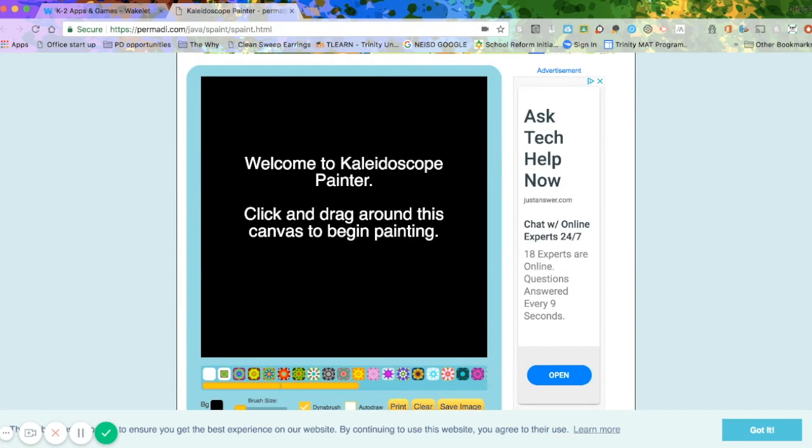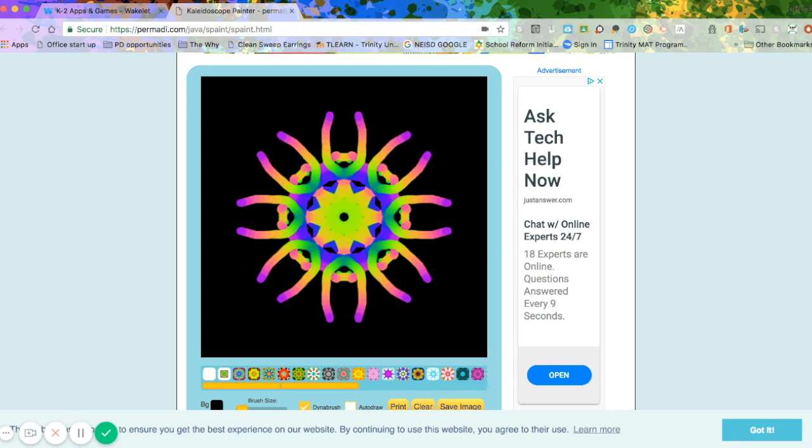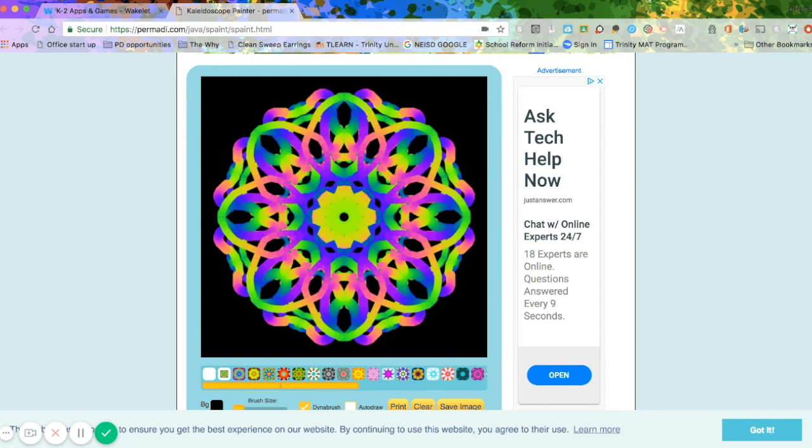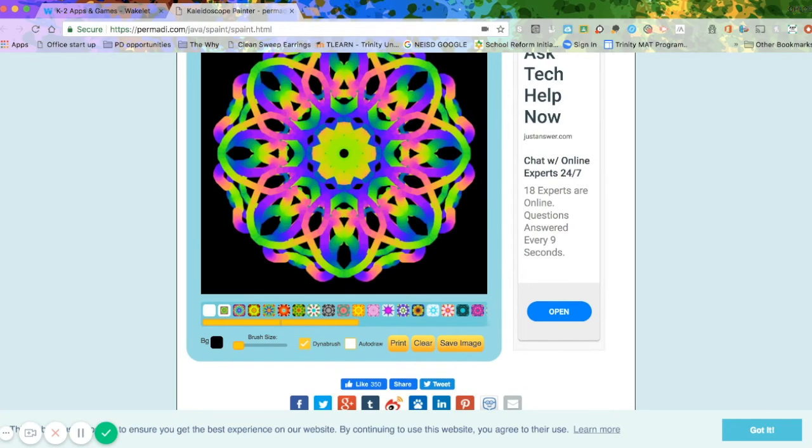So this one is really fun. You just click and drag your mouse and it'll start making these super cool kaleidoscope paintings. You can pick different ones. You can change your background and how big you're doing it. You can turn on Autodraw where it'll do it by itself. All sorts of cool stuff.